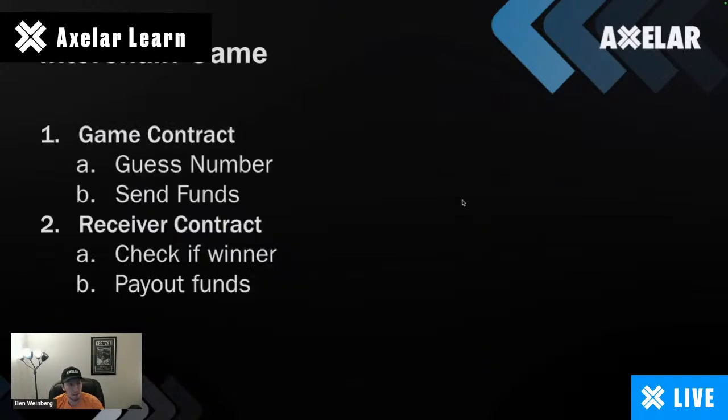So for today, we're going to be building, as I said before, an Interchain game. And we're going to have two contracts that we're going to be working with. One is a game contract and one is a receiver contract. So what is the game on a very high level? Well, it's very simple. We're just going to basically be guessing a number. The number is going to be kind of pseudo-randomized. And then we're going to send funds with our guess. And if we guess the correct number, then we earn the pot, whatever is in the game contract. So that's going to be the logic in the game contract.